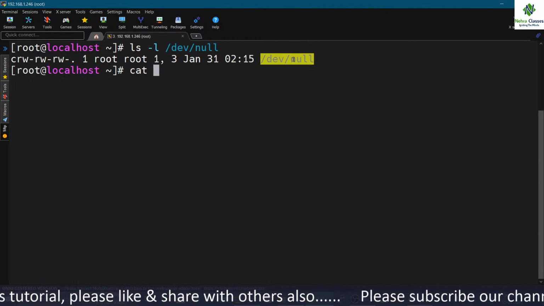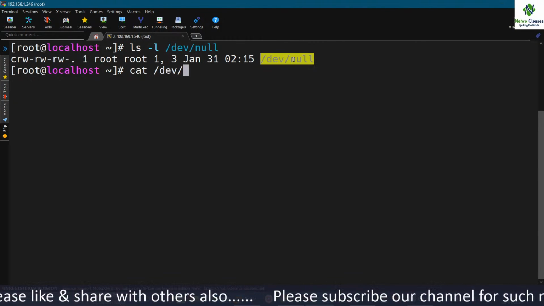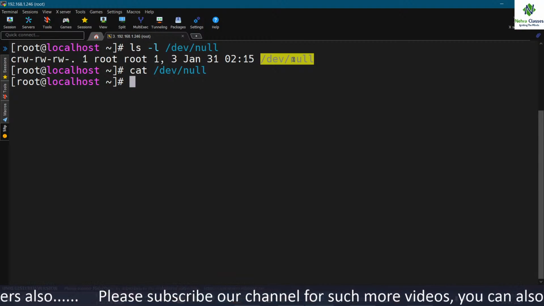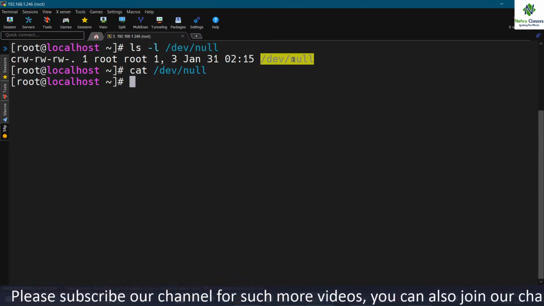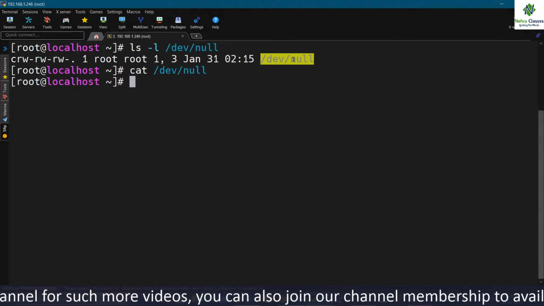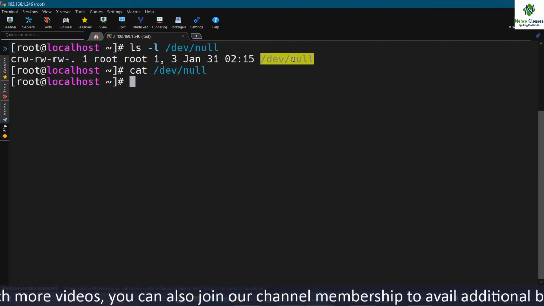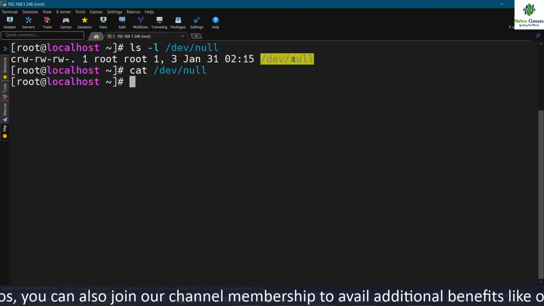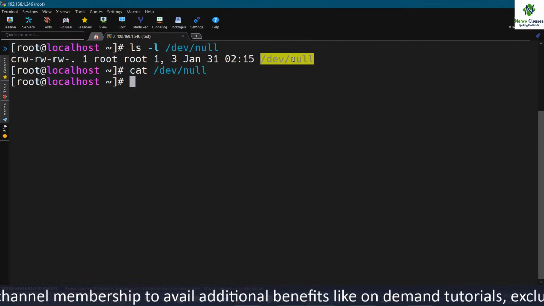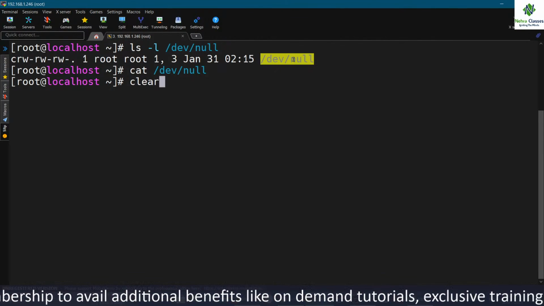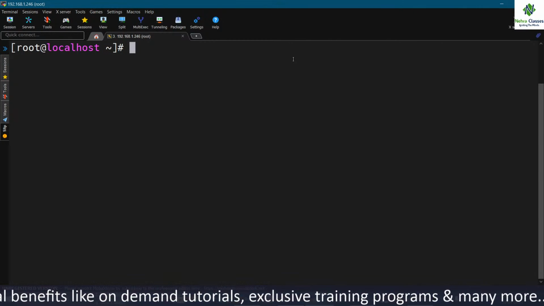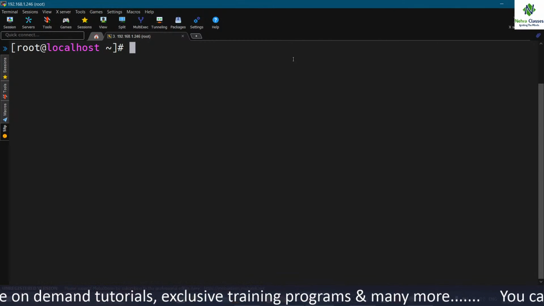You cannot read this file in Linux, but you can copy any data which you want. This file doesn't show you any output if you try to open it by using the cat command or any other command, since you cannot read this file. But you can copy anything there, and for that you can use these redirection operators. Suppose I don't want to see anything on the terminal, I can redirect that to this /dev/null.